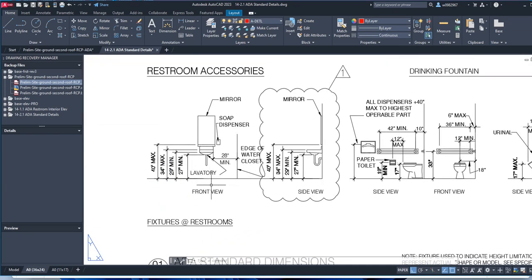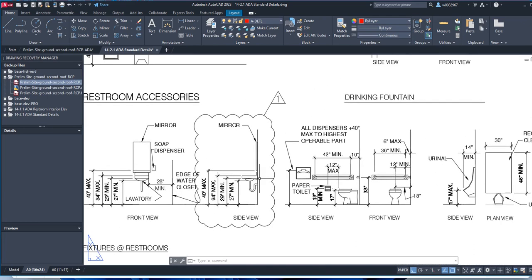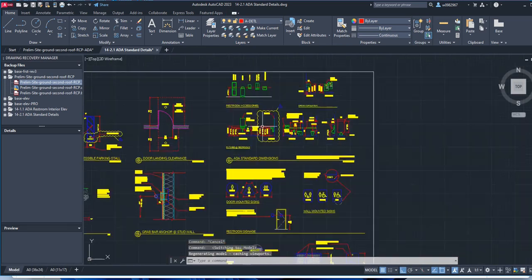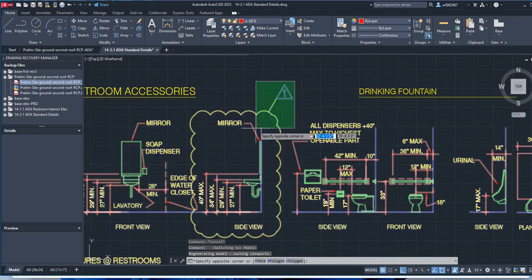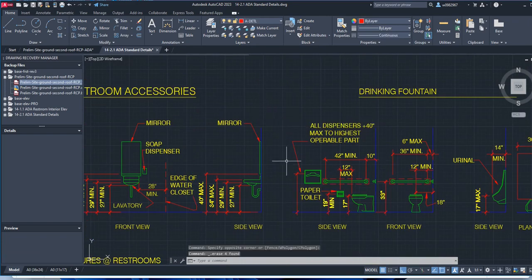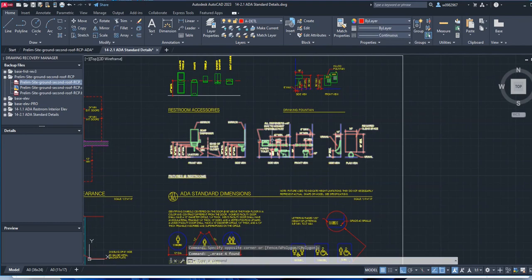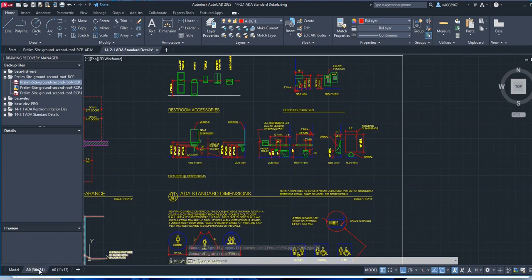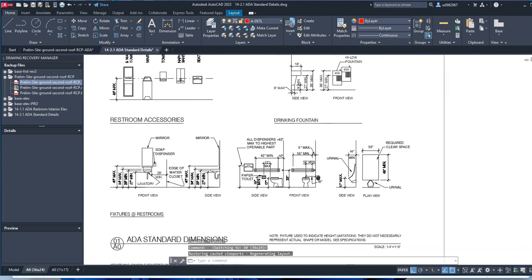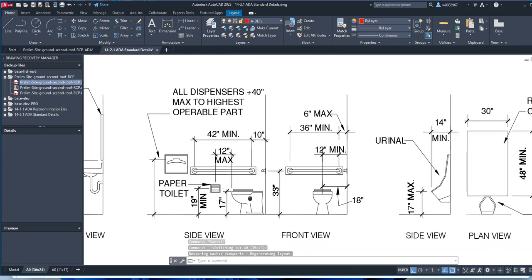Here you would see fixtures. There's a mirror, and the mirror's bottom is 40 inches max. And then you've got your lavatory. Here's the side elevation of the lavatory. We'll discuss what this one is later, but you don't need to do this. I'm going to go to my model space and delete that so that you won't get confused. But yeah, I'm going to provide this ADA sheet that you can just copy from.